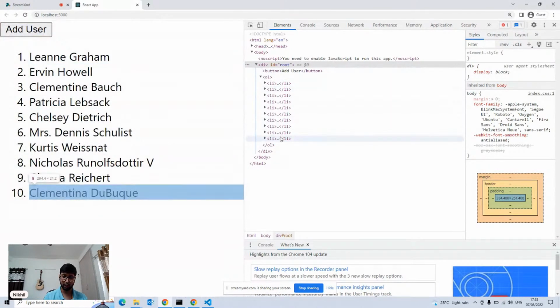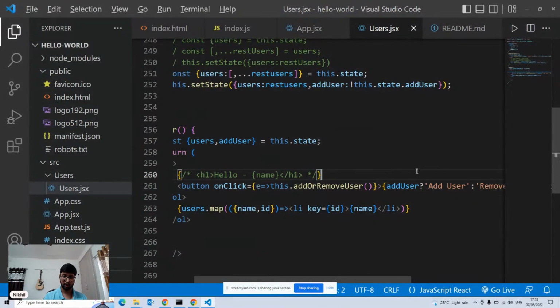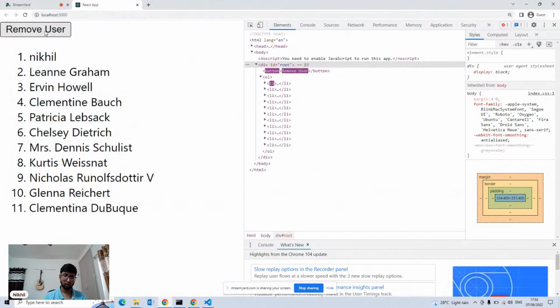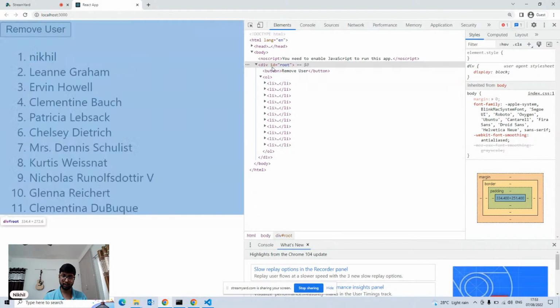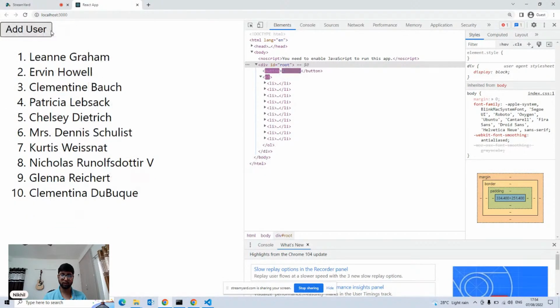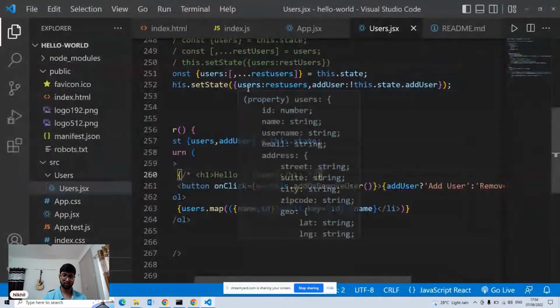Now let's see that with the help of the key prop. Now we get to see the React virtual DOM live in action. So while adding, only this ordered list, this list item, and this button is flashing. And we have a similar response when we are removing this option. So this is basically your virtual DOM in action.